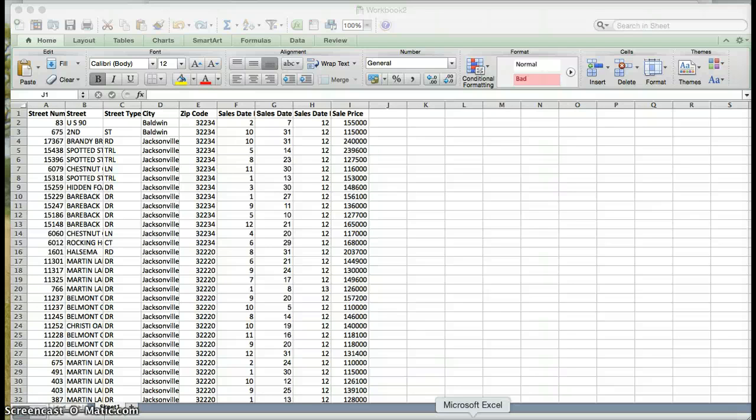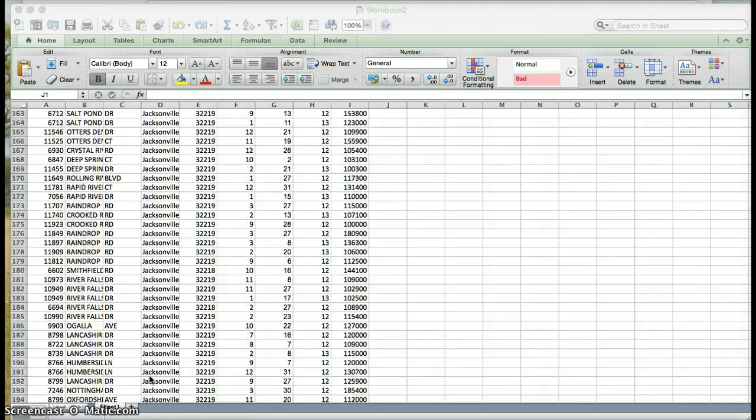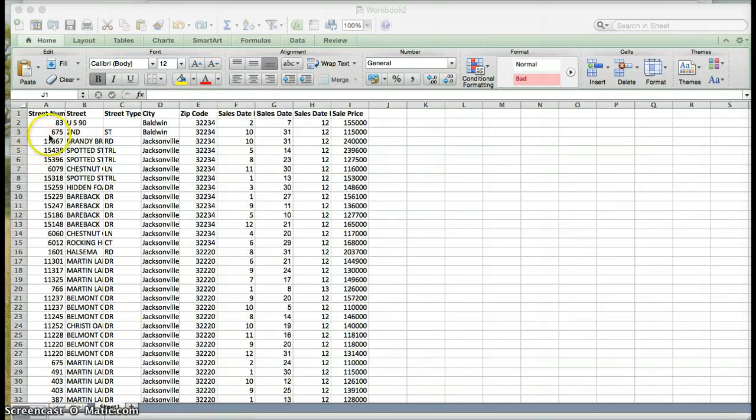And today I'm going to show you how to geocode information into Google Fusion Tables using Microsoft Excel. So here I have 200 different street addresses. We have street number, street type, city, zip code, and all of the data. Now the problem with this is that in order to upload it to Google, we need all of these different address pieces to be in one. So today we're going to use the concatenate function to do so.